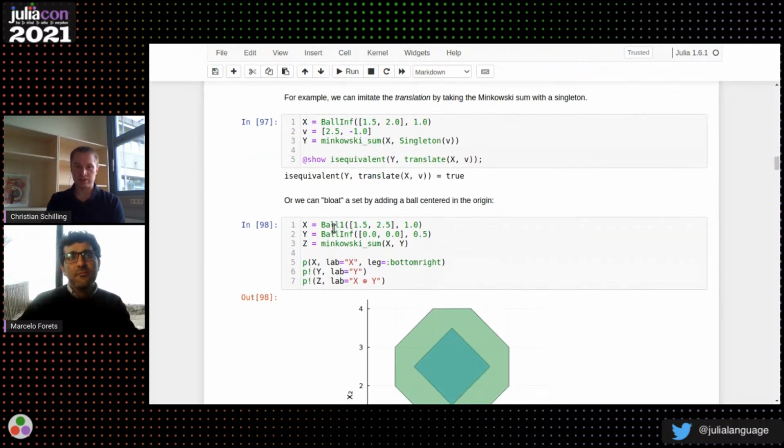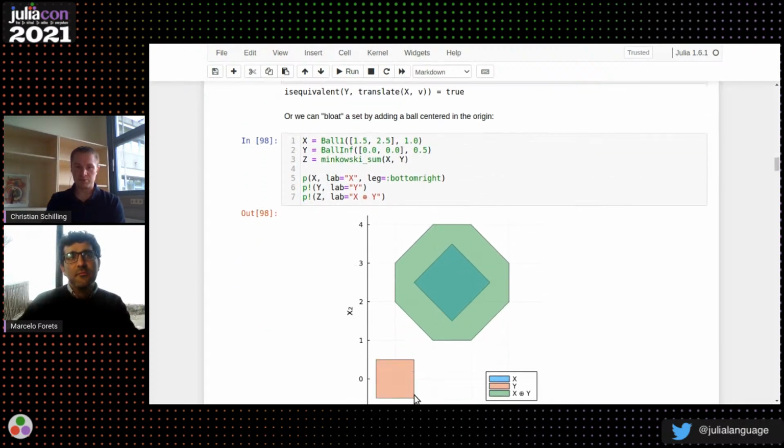For instance, here we take a ball in the infinity norm, so a square centered in the origin, and we add it to this diamond, and this has the effect that we bloat this diamond. So you can think of it as at each point of the set, we draw this square around it. And then this is the shape that you get.